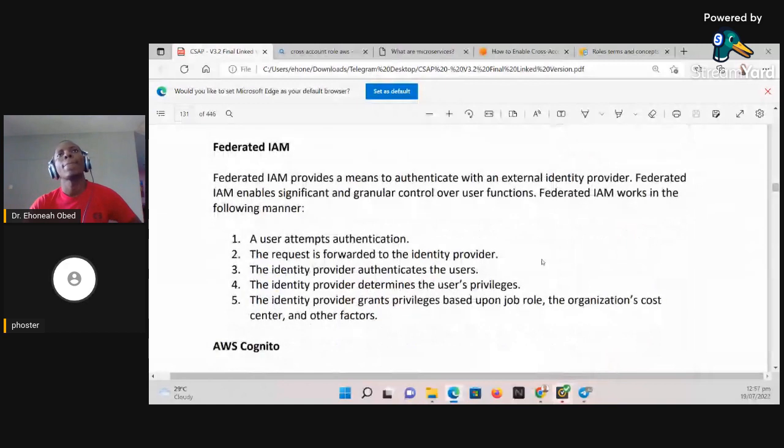So on-prem, I'm using Active Directory, and then the federated IAM. As I was saying earlier, it means to authenticate with an external identity provider. If you could recall, an external identity provider. So the SSO is your internal identity provider.